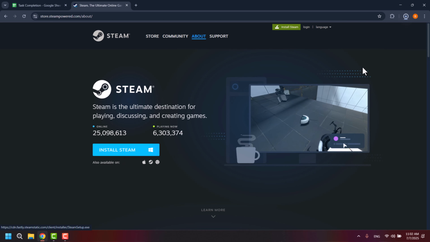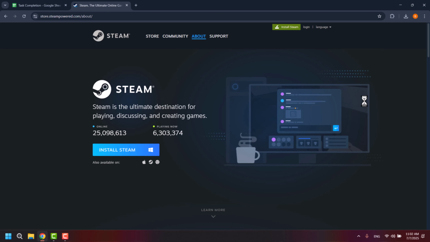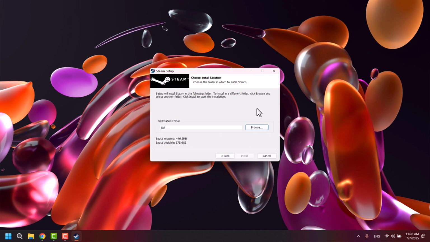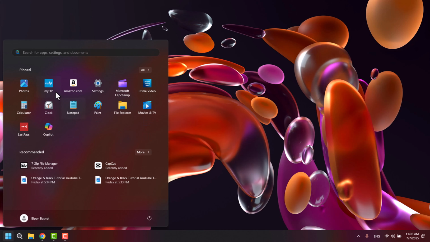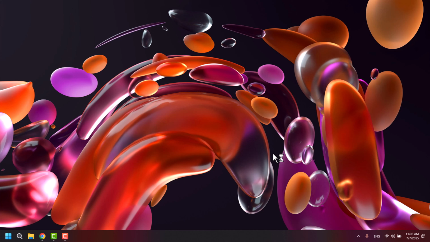So let me show you here. You can see the exe has been downloaded here. Double click on it, click on yes, and go through the installation process. You can proceed to install it. Once you have installed it, you want to simply open it up. I've already installed it, so I'm not going through the installation process again.